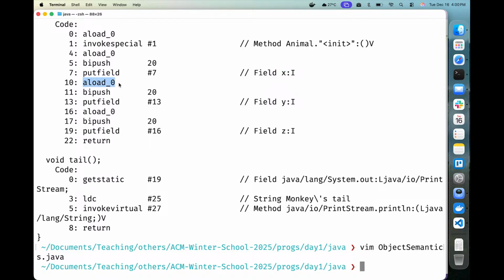Then you again load the this pointer. Then you push the byte 20. This dot field y. This.y, you are pushing 20 over there. Then again load the this pointer, push the byte 20, putfield z. So number 16 is the index to the field z. It's stored in a place called the constant pool. But here the comment is telling you that number 16 refers to z. So you are storing 20 into this.z, which is also on the stack. Then you return. Since the constructor is a void function, it doesn't return anything particular, so there is a direct return over here.